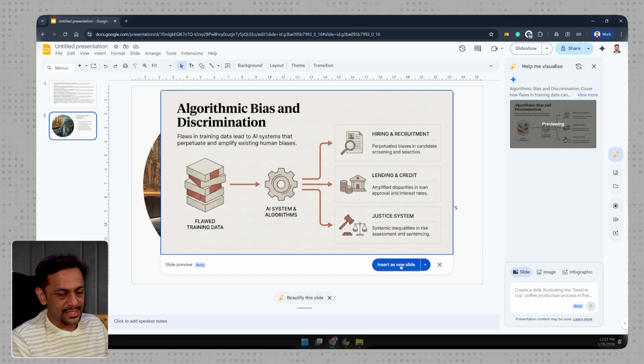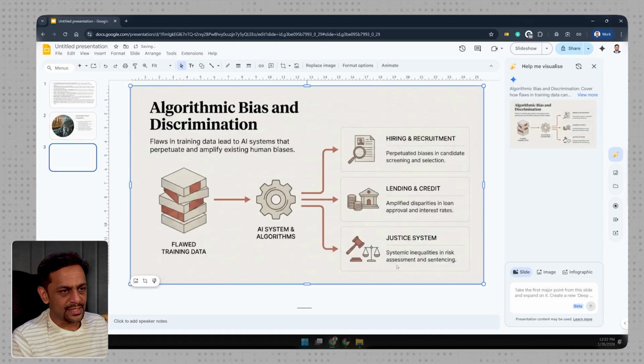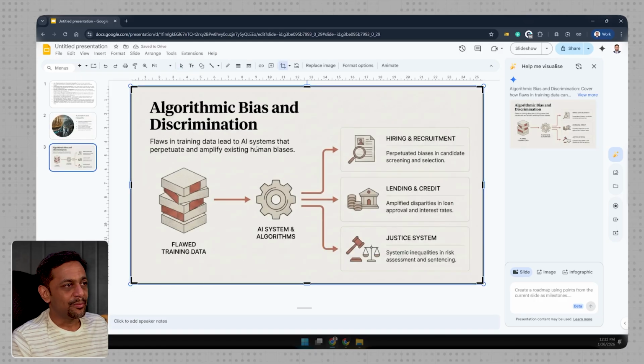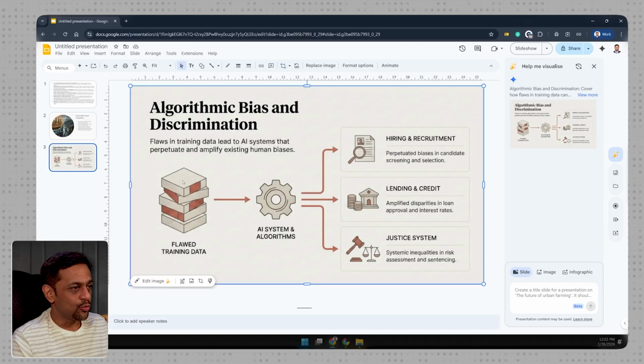So even if you insert it, I'll insert it as a new slide. Okay. I'll click on insert as new slide, right? It will be inserted here. I cannot go and make any changes here because this is an image, right? If you want to make any changes, you can edit the image, you can remove the background, you can generate an image, or you can also crop this image or use format options. Okay, you also have some format options available here.